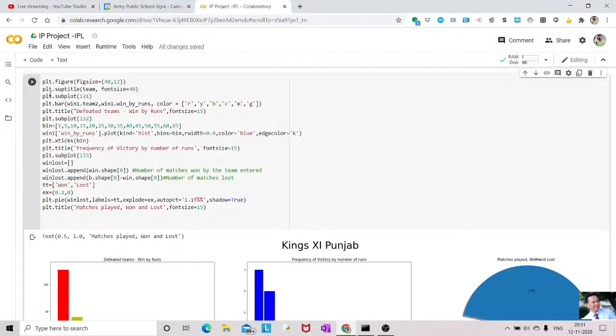A super title means the heading of all these graphs, while a common heading is known as a subtitle. The super title is the team. Any team is entered by you, that is Kings 11 Punjab. So this is the super title, and the font size is 40, so it is bigger.